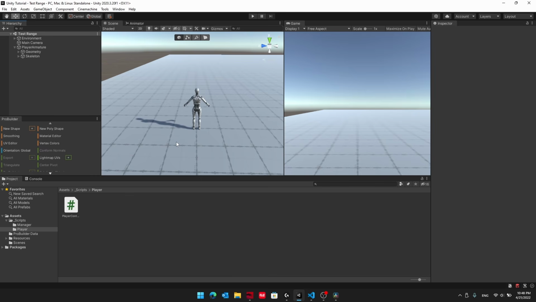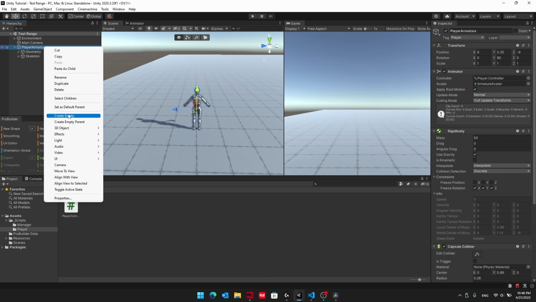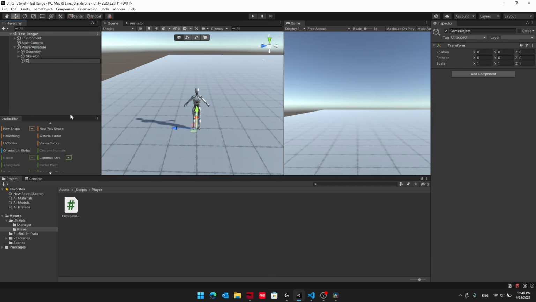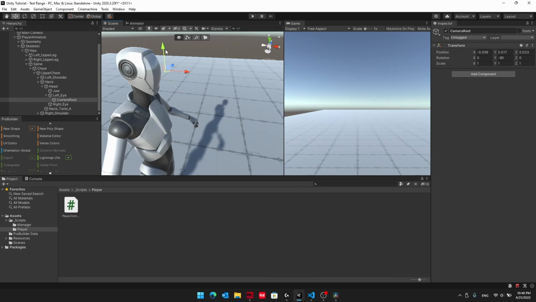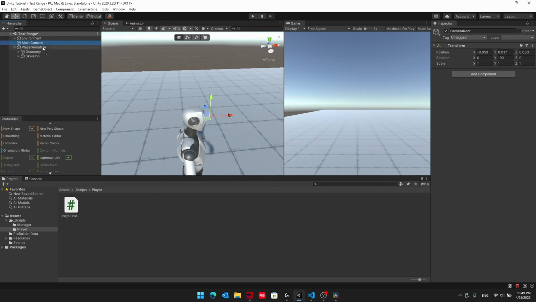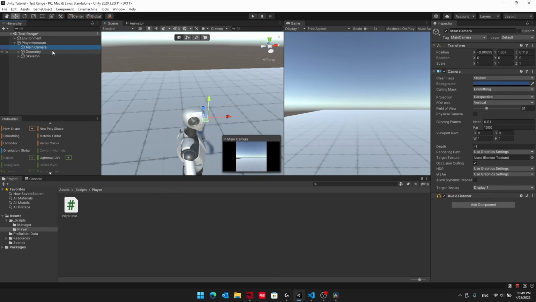Finally, it's time for our camera. Create an empty inside of our player armature and name it camera root. And then expand the skeleton, hips, spine, chest, upper chest, neck, head, and then place our camera root inside of our left eye, and then place it properly. Around here is fine. Then, place our main camera inside of our player armature.